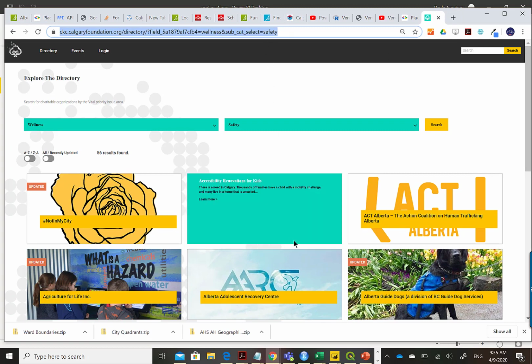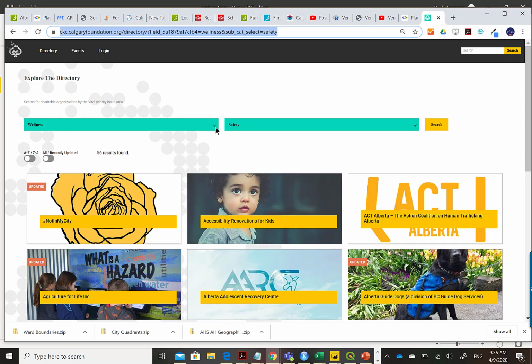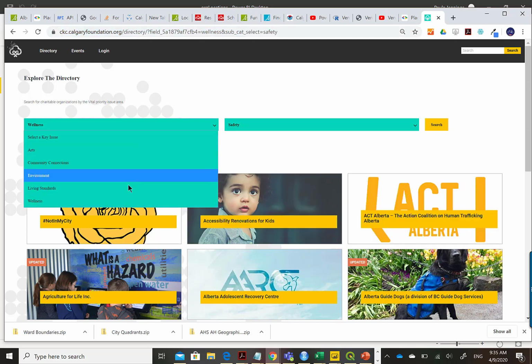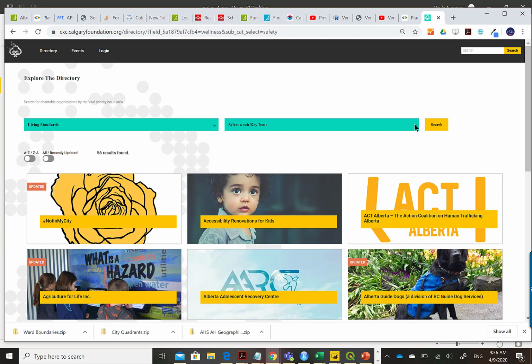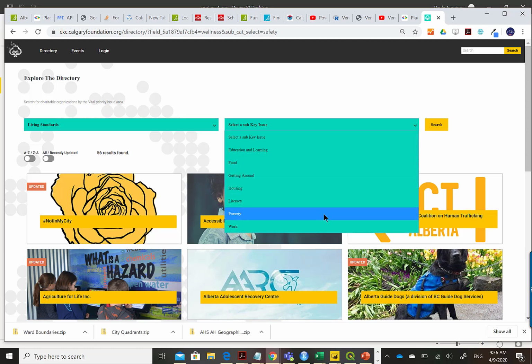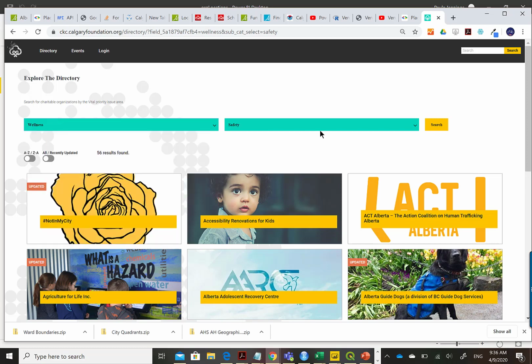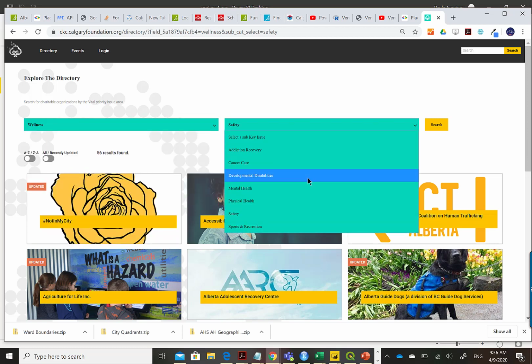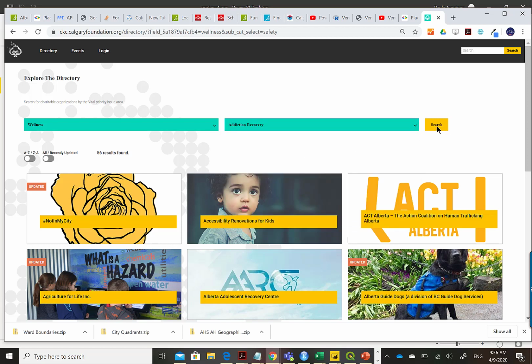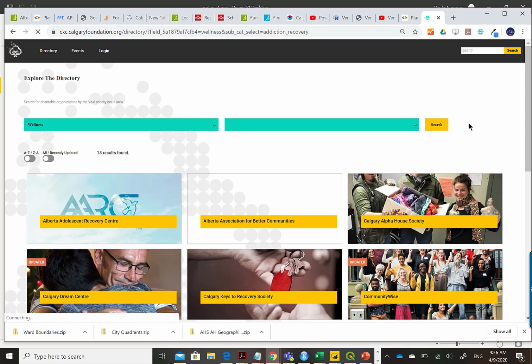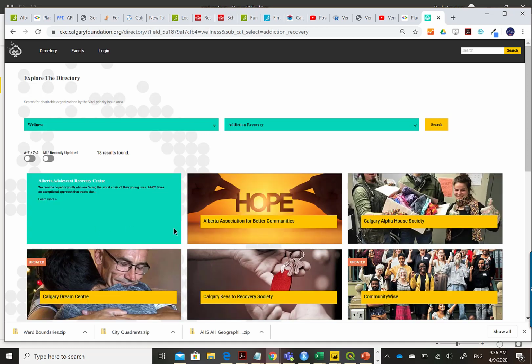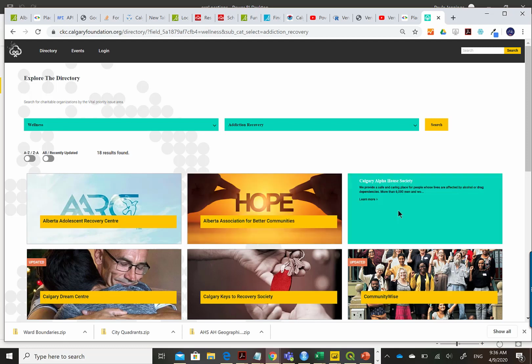I am now going to the Calgary Foundation website. You see this is their directory. They have a list of every organization that they help fund, and they have certain topics or issues. So I picked living standards, and another one I selected was wellness. And if I select a sub issue and search, it'll change the whole site and list organizations that match that search.